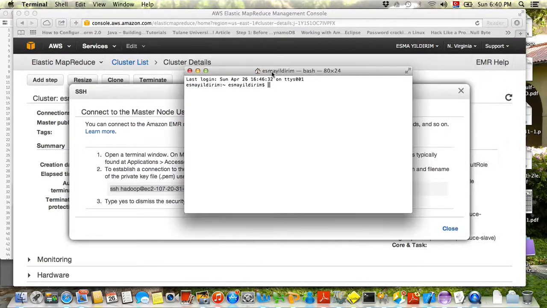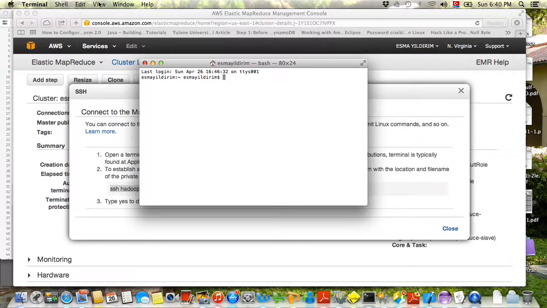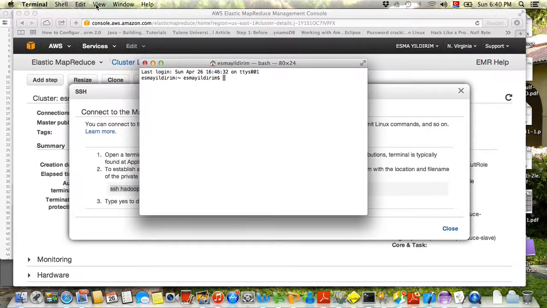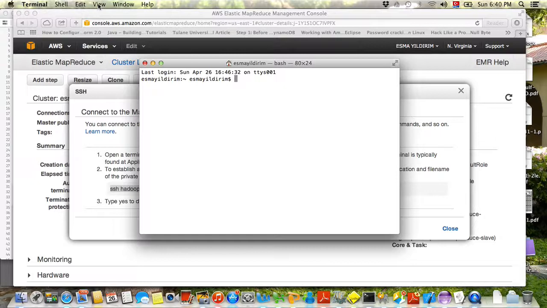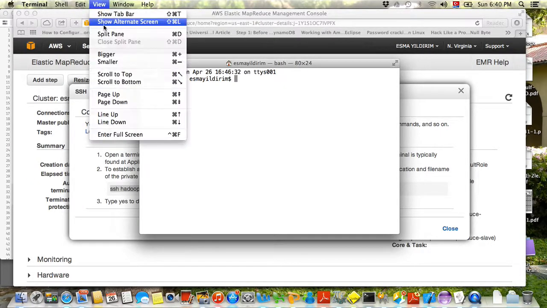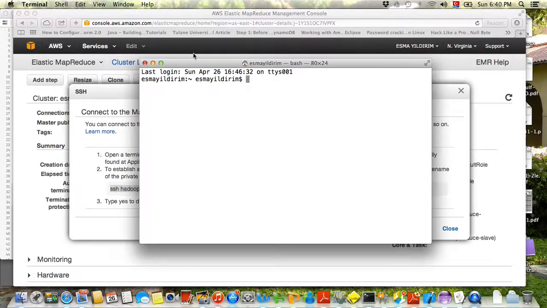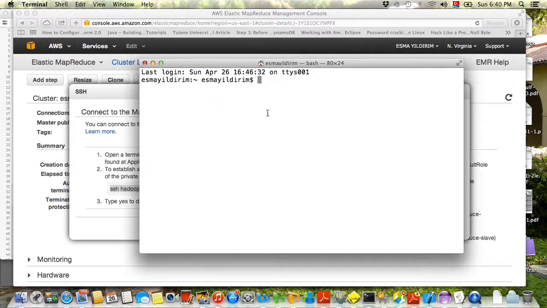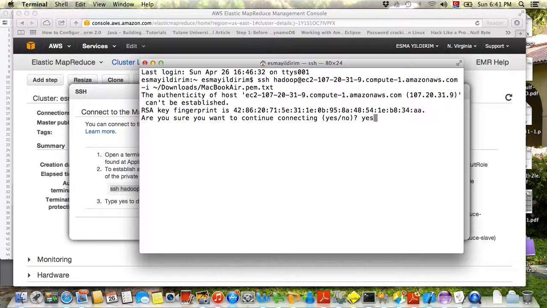I open my terminal. Let's increase the font a little bit. Okay, I think that's enough. Alright, I paste the line. However, the place where I keep my key file is different, so I give the path to my key file. Just type in yes.